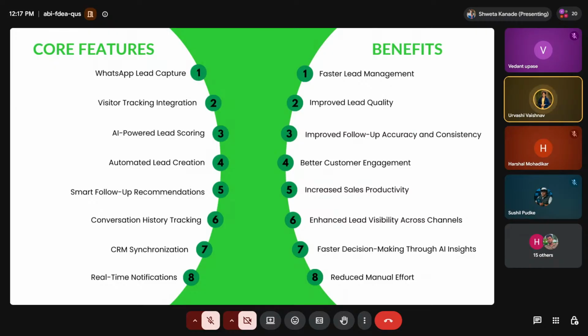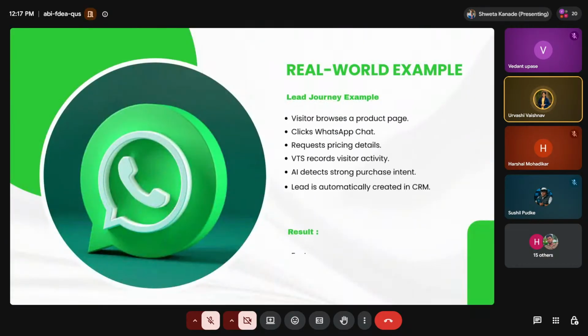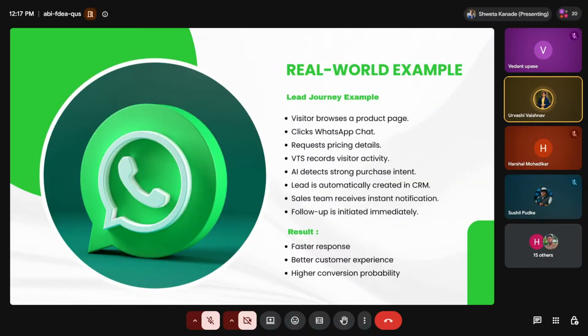Overall, it enables sales teams to work more efficiently and focus on the most valuable opportunities. Let's consider a real world example. A visitor browses a product page on a company's website and clicks the WhatsApp chat button to inquire about pricing. The visitor tracking system records the visitor activity while AI analyzes the conversation and detects strong buying intent.